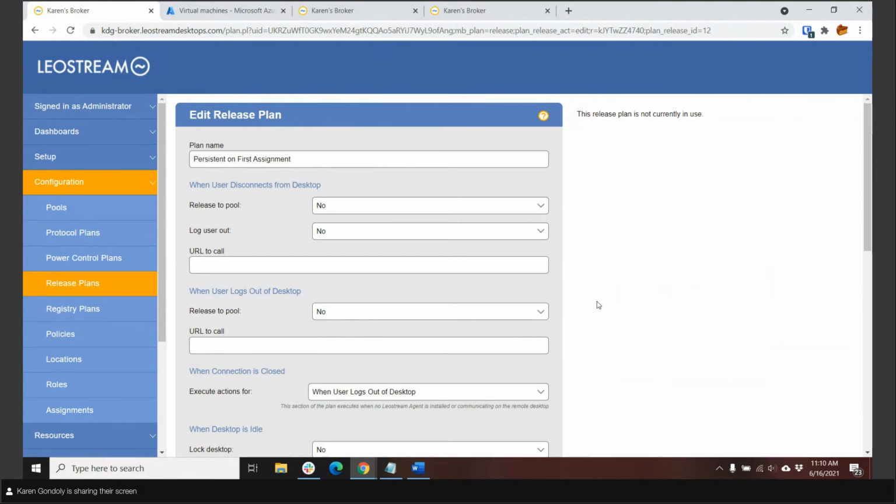Now, you can do additional personalization and profile management on these machines. That's outside of the scope of Leostream. Whatever tool you're using for that right now, be it FSLogix, Liquidware, those all work perfectly on both on-prem and Azure environments, but it's something you'll manage outside of Leostream and it will just continue to work as users log in.